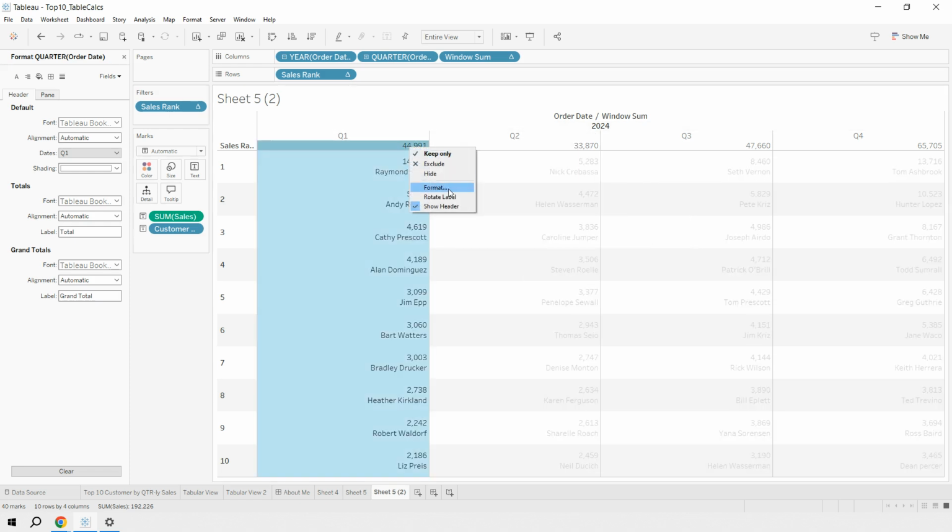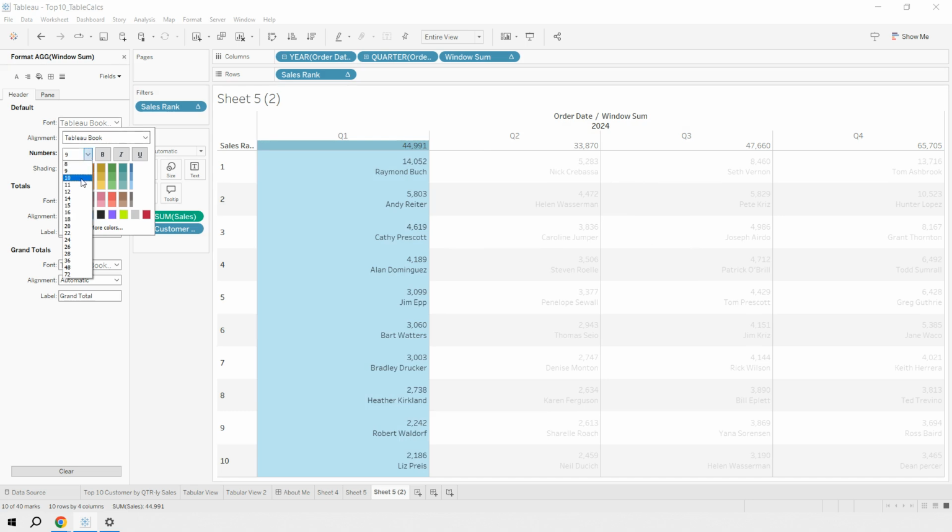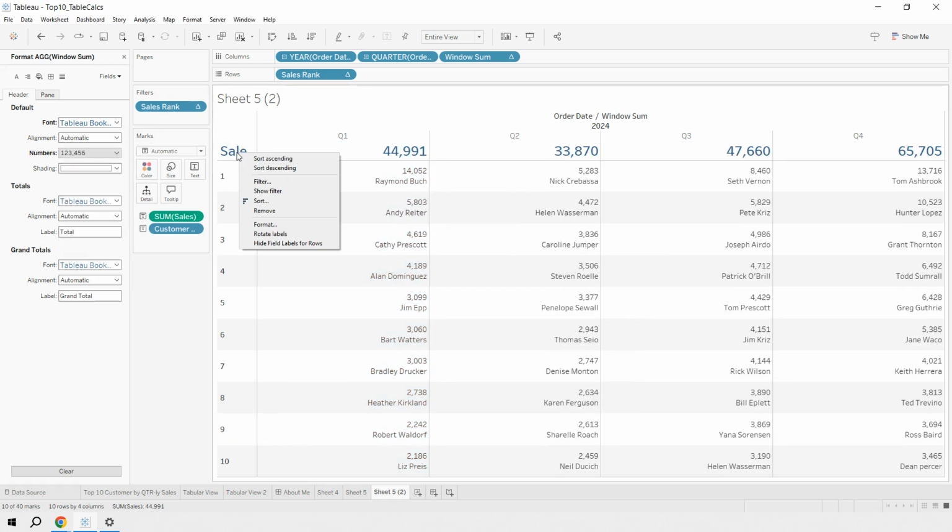It's a matter of formatting. 12, change color, make it bold. We can even make it a little bigger. Let's say 16. And there you have the solution.